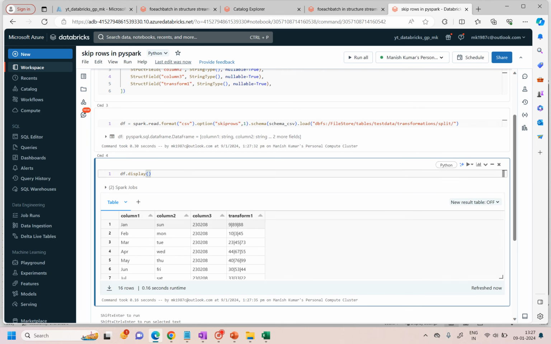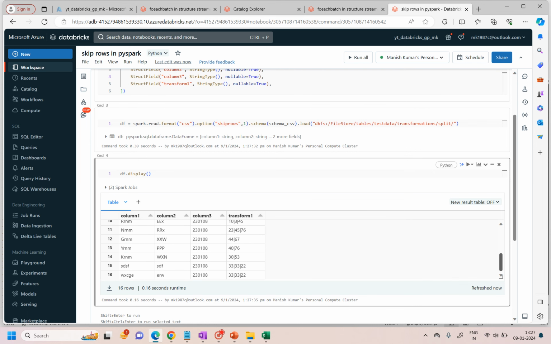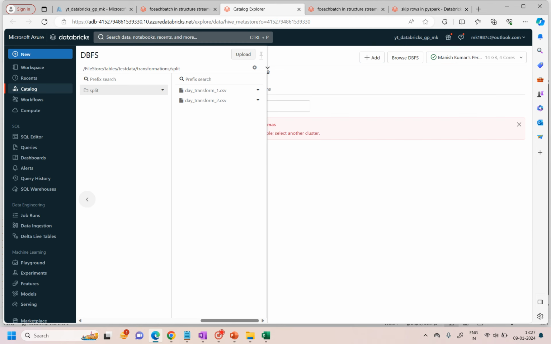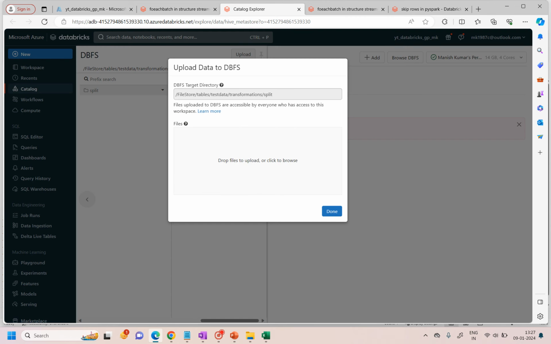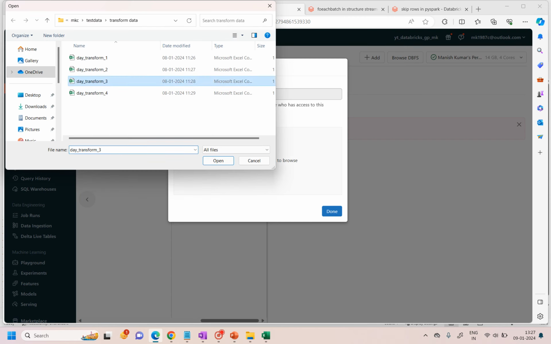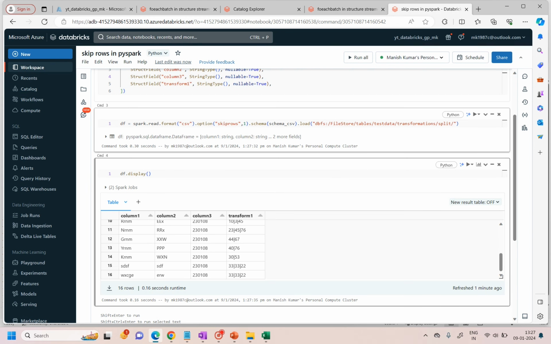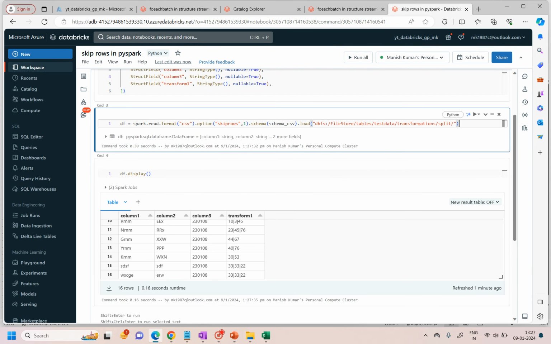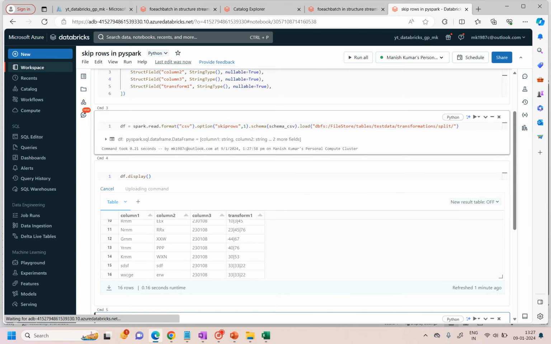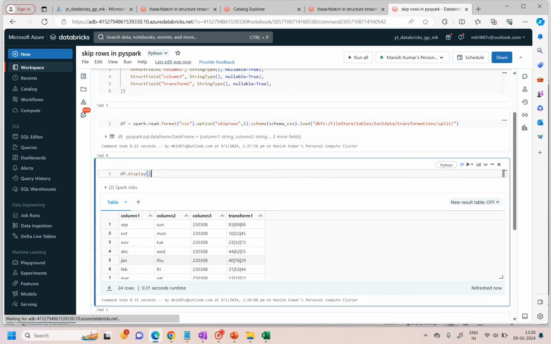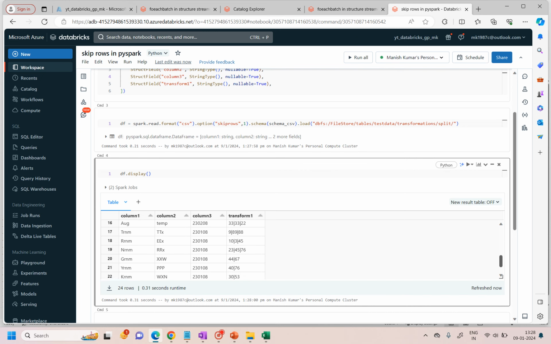And it's not just with this file. For the other file it is gone too. I'll upload one more file, which also has the same kind of data, where the first row is the header. If I read it again and run it, you'll see 24 rows are ingested and we don't have any header in it.